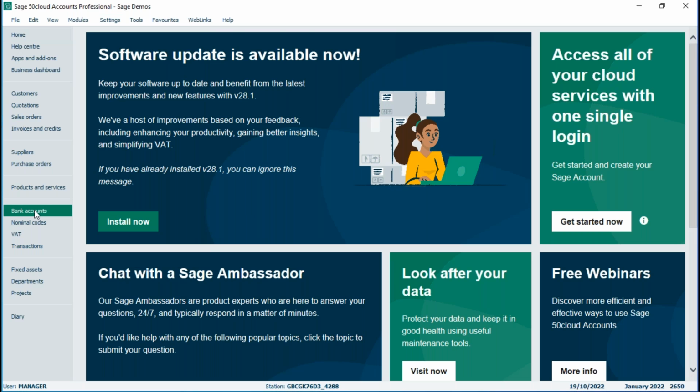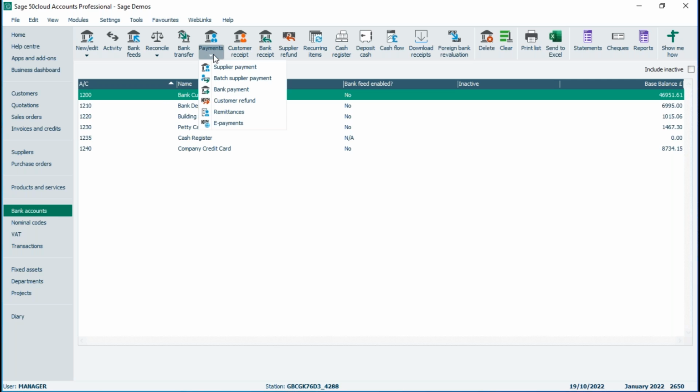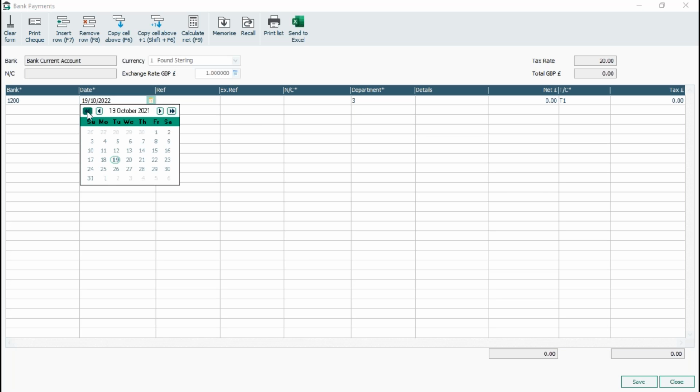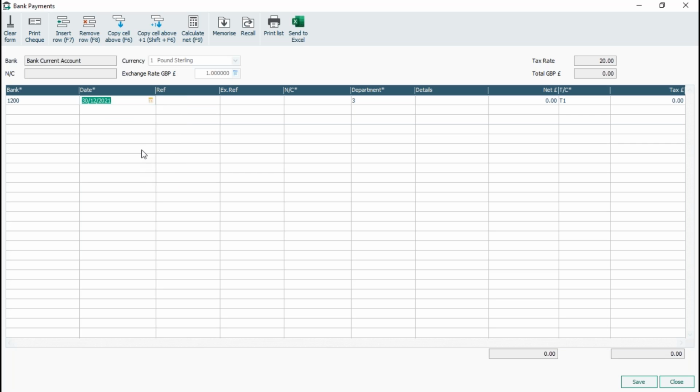So if I go into bank accounts, just as an example, choose payments, we'll just choose a bank payment as an example. I'll enter some basic details. But what I'm going to do is pop that into the previous financial year. So any date prior to the first day of my current financial year in my case. So I'll just choose the 30th of December 2021.